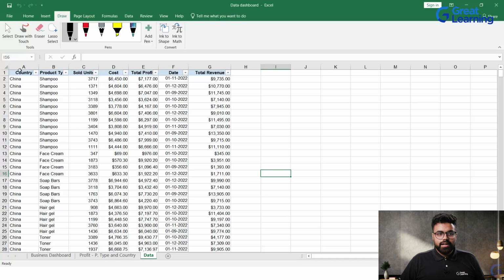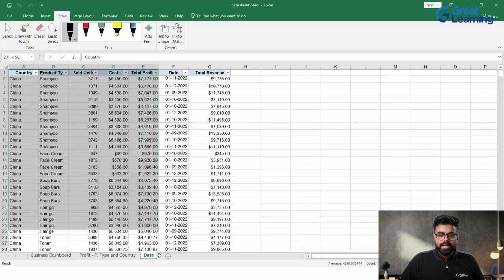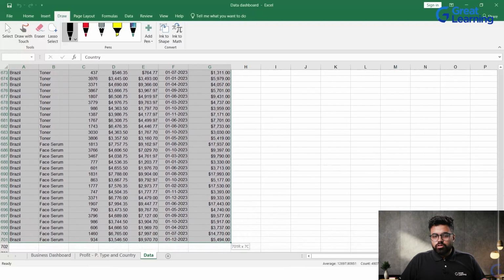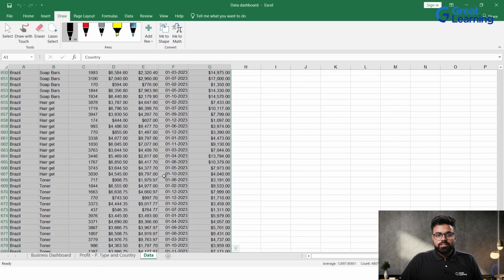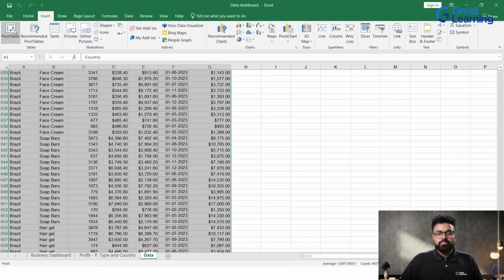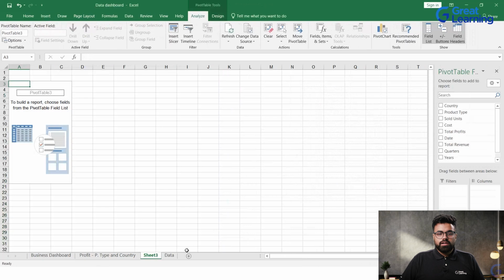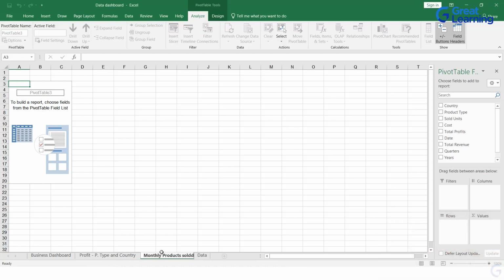So in order to do that, let's again do the same process. Let's just select the entire table that we have. So the data set is of around 700 rows. So we'll insert, create the pivot table. Again, it asks me the same thing, if I need to create in a new worksheet, I would say okay. Then I would write here monthly product sold.